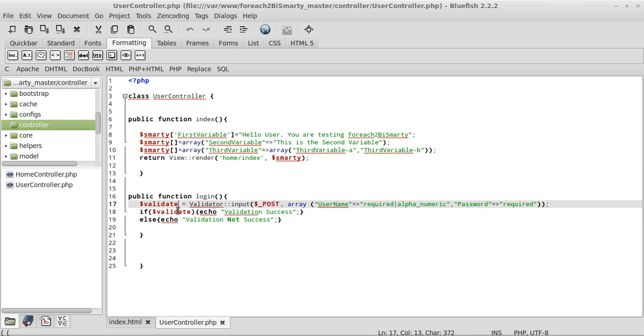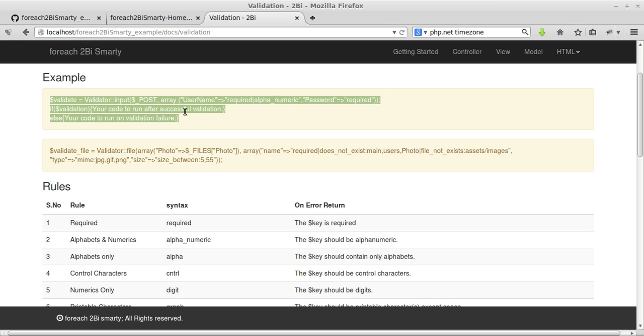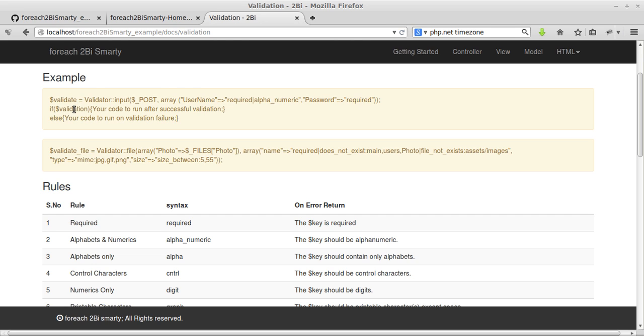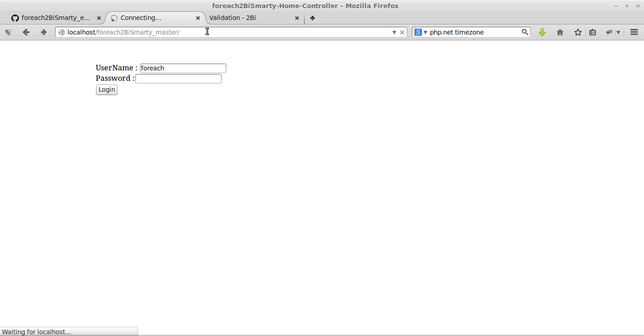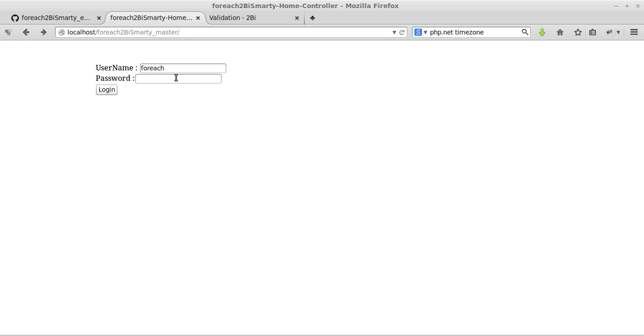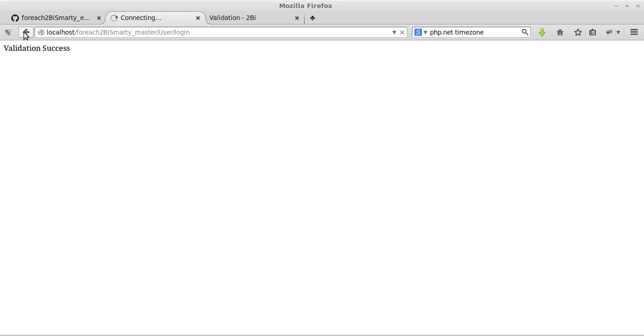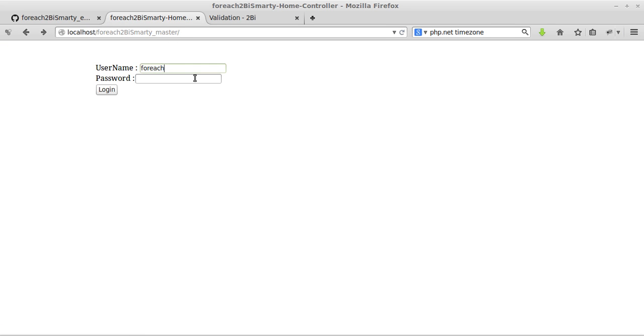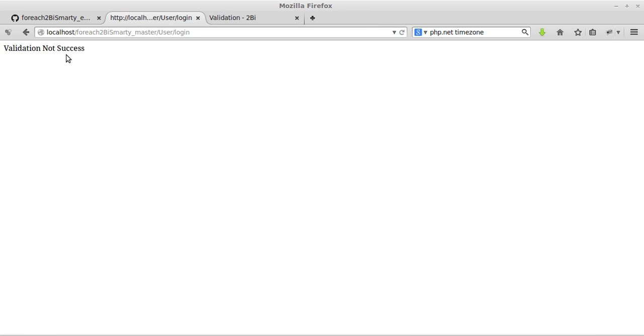I'm sorry, here it should be different names. Both should be the same, dollar validate, and here it should be dollar validate, right? So if I just give it an enter again, validation is not success because the password was an error, right? So if I type something over here, validation is success. If I type non-alphanumeric characters, it should say validation not success.